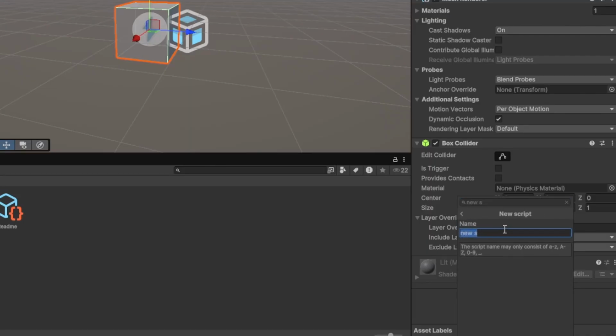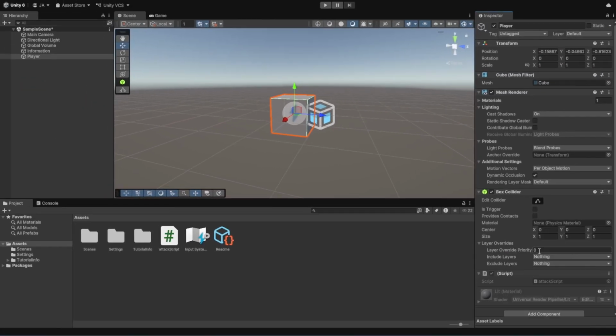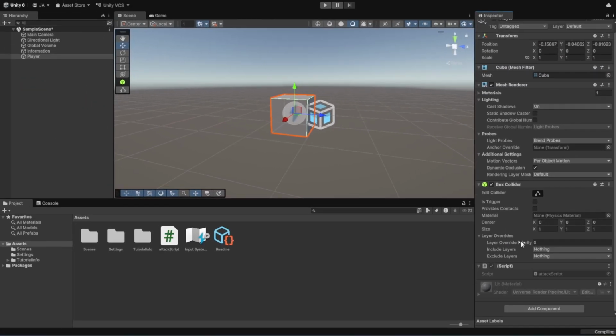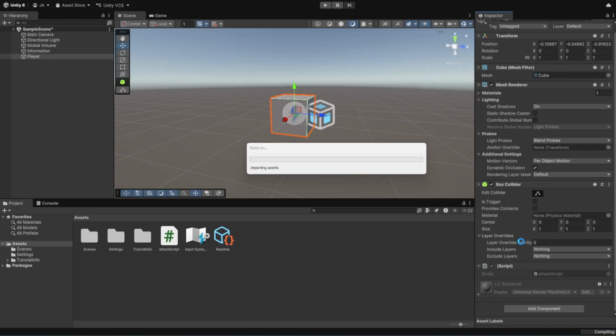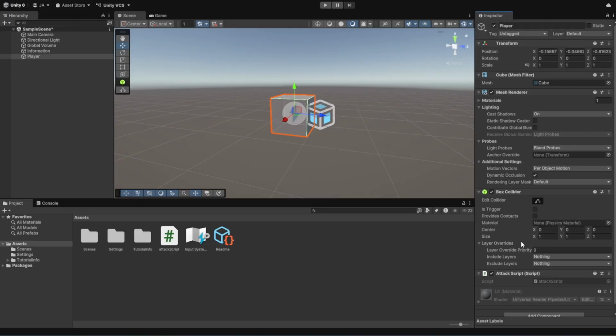Now you can call this whatever you want. Let's just say attack script. You can just call it attack if it makes it easier for you. Now, we need to be able to open this. If you don't have Visual Studio, be sure to have that installed.